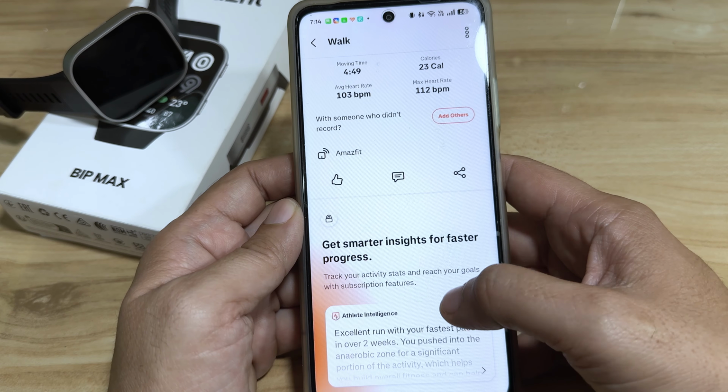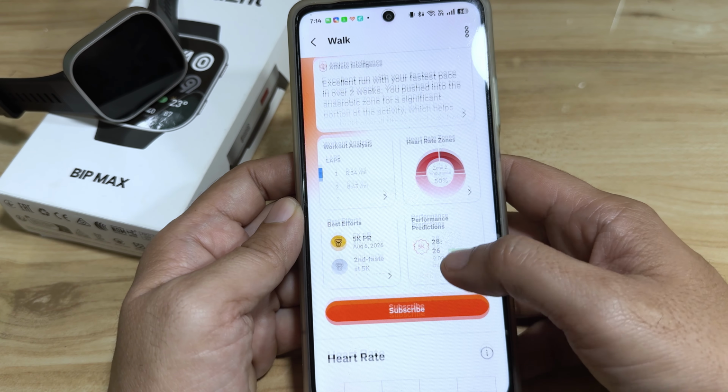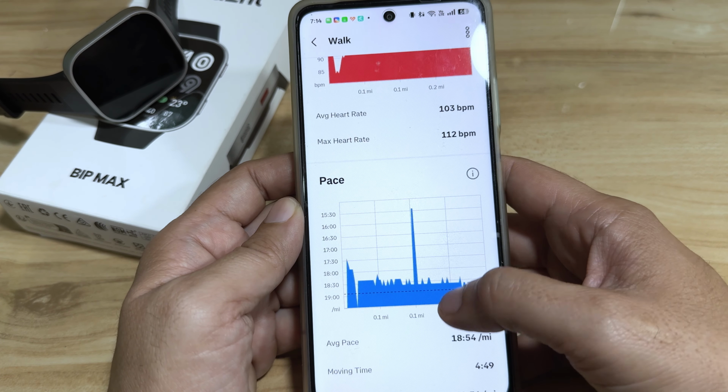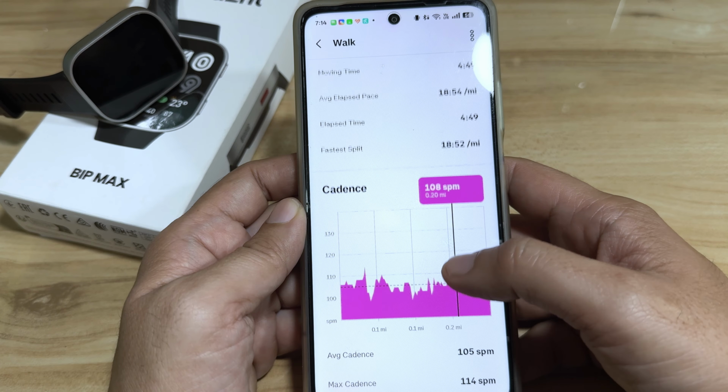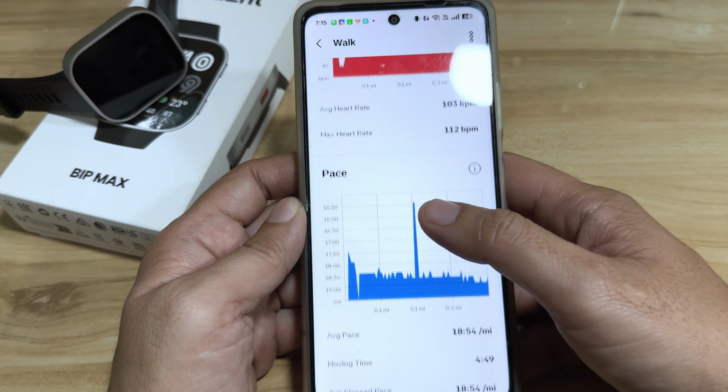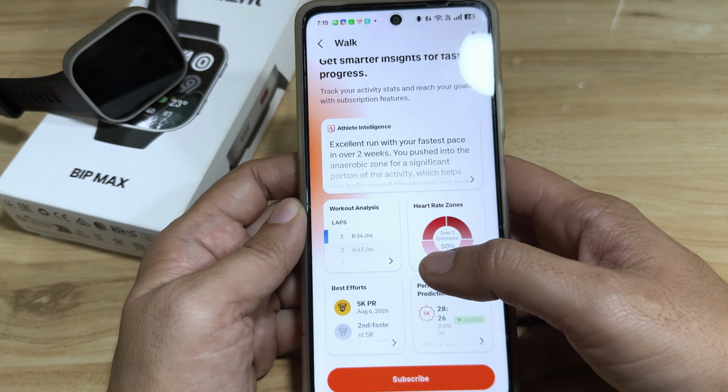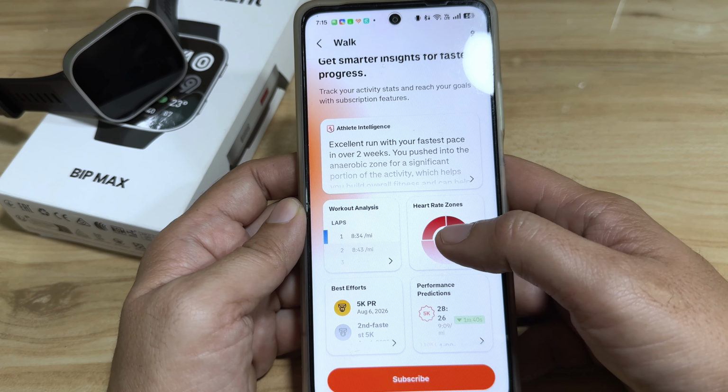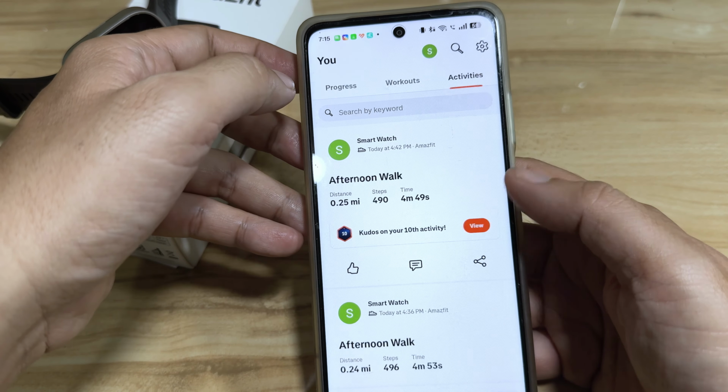And that's it. Okay, so far everything works for our Amazfit BIP Max when it comes to synchronizing the data with the Strava application. Okay, again, if you have any questions regarding the tutorial, drop a comment below.